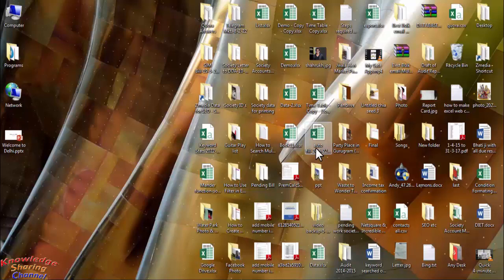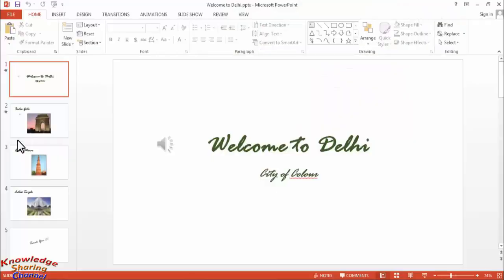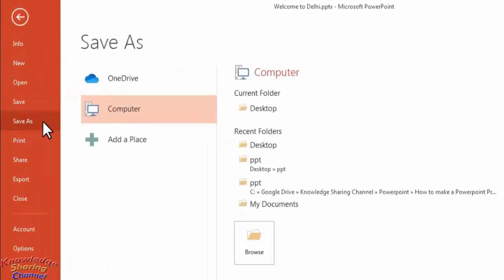So to convert PowerPoint presentation to video format, you simply need to open your already created presentation, and in your presentation you need to click on file. Here you need to click on save as, browse the destination of the folder.